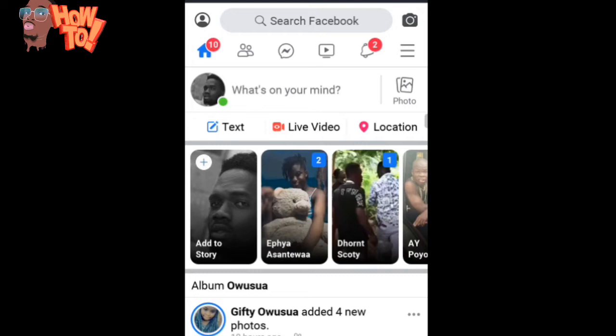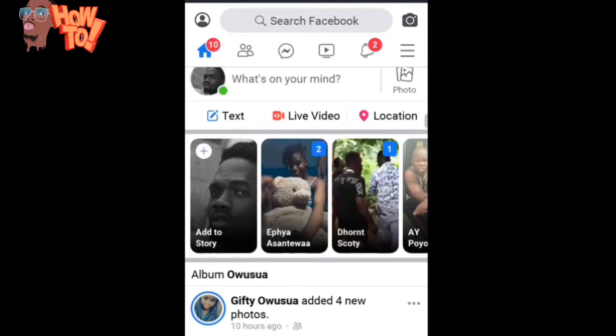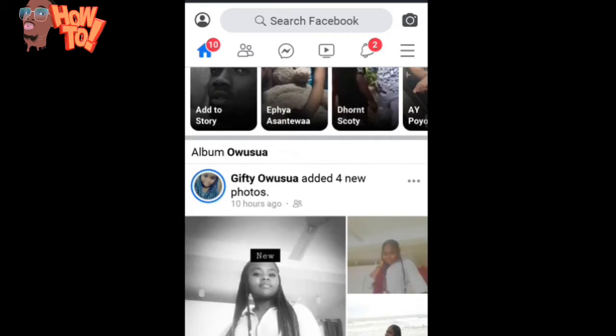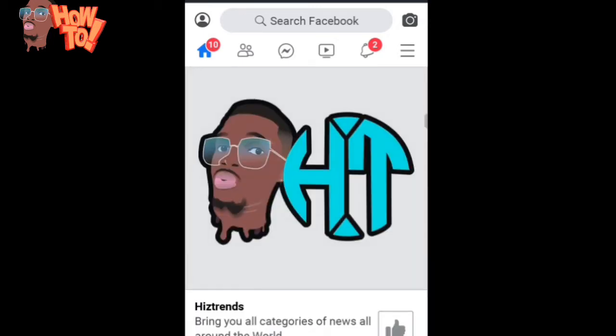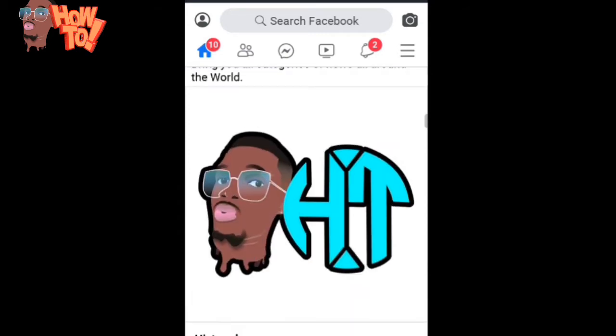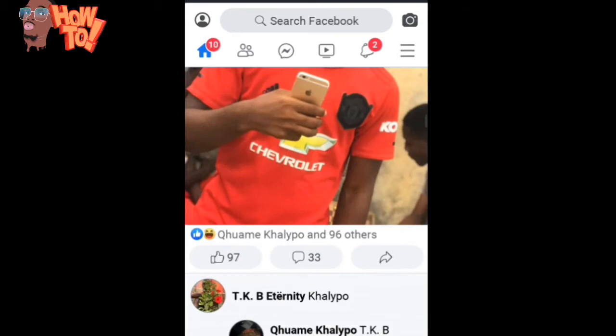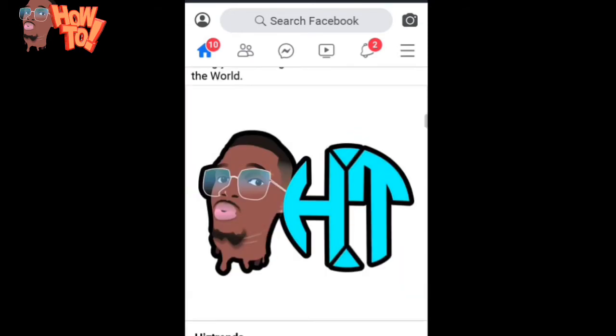Okay, so this is the normal Facebook. You can see, yes, the normal Facebook look, very white, and then this light black and other colors moving about in it. Yes, so this is the normal display of Facebook. So this time we're going to turn your Facebook into dark mode.